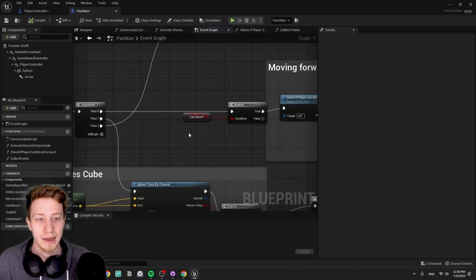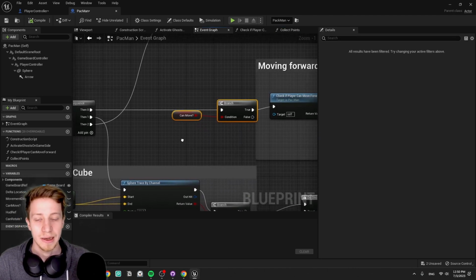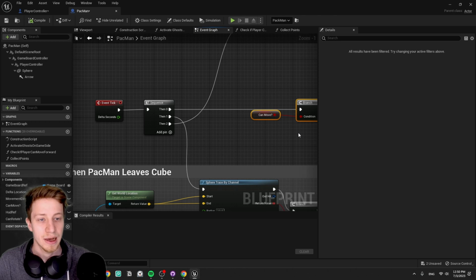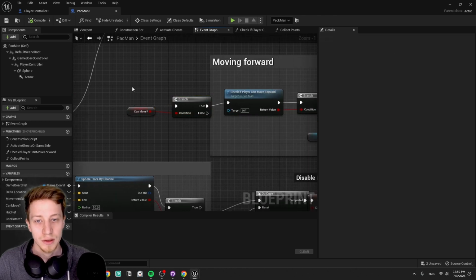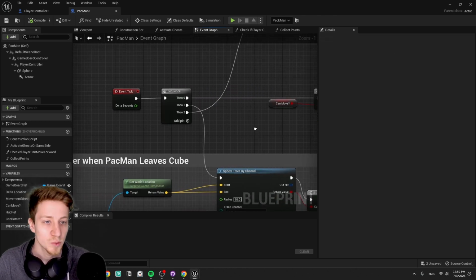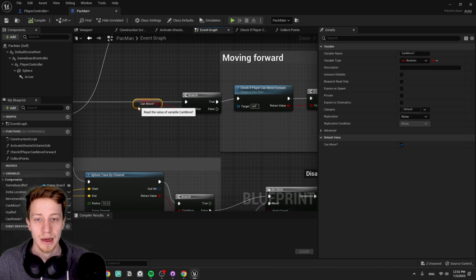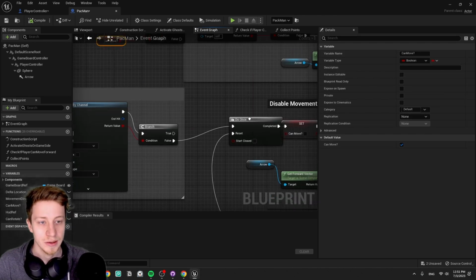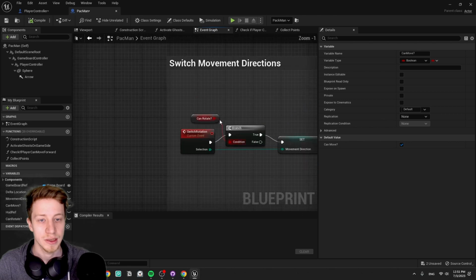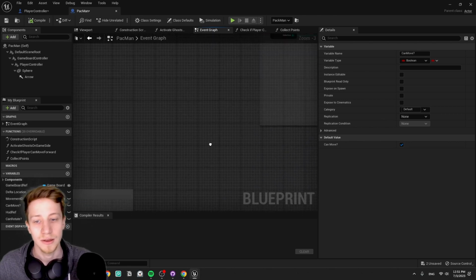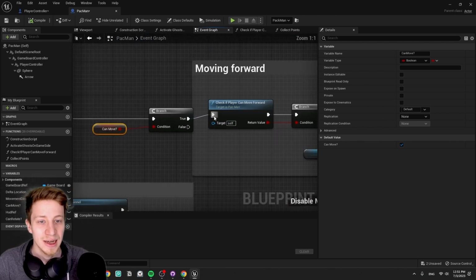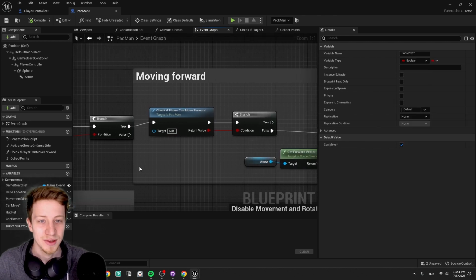Right. Then we have our can move, and then we have actual movement. So here we basically take a can move, which is a condition that gets set later. It's the same condition that we are using here for rotate. Oh, actually it's not. It used to be the same condition. I had to change it. But now it's just a can move condition.